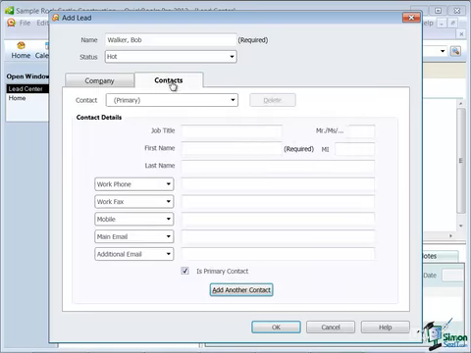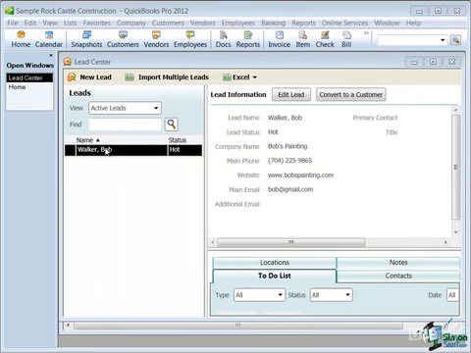Under the Contacts tab, you'll notice that this is where I'm going to set up information for my primary contact, but another contact might be his assistant or secondary contact at that particular company. And I can fill out all the information there as well. Notice at the bottom I can add another contact. I'm going to click OK though, and now you'll see that my new contact, Bob Walker, is in the list.